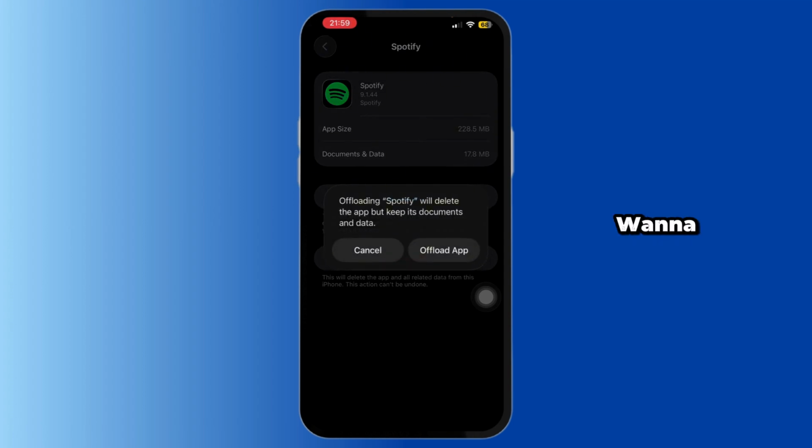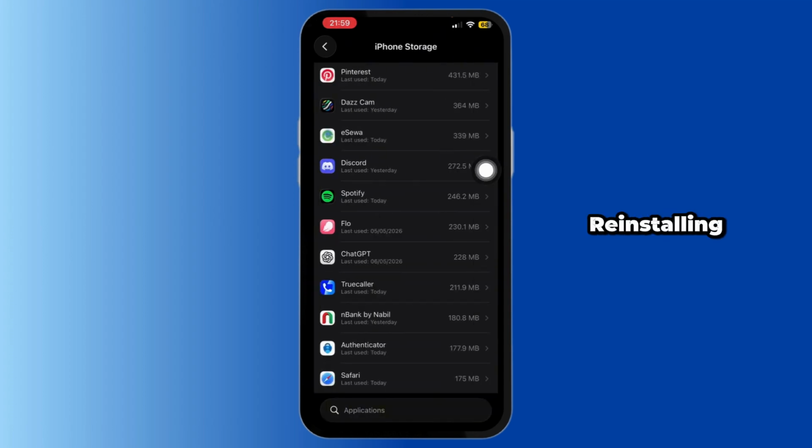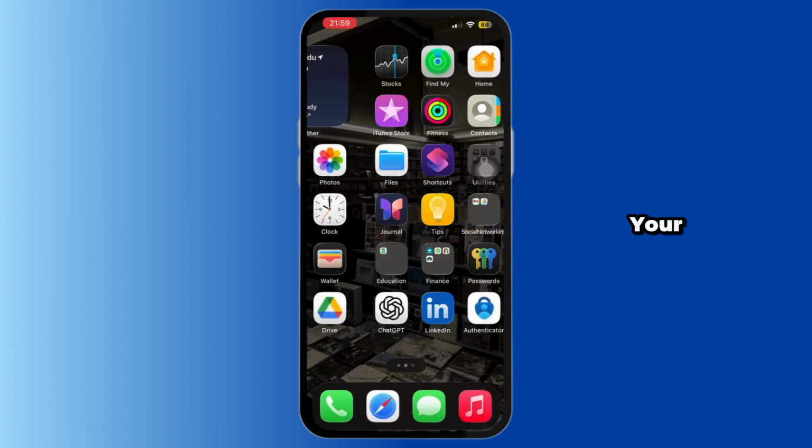Once you've done that, you want to go ahead and simply reinstall it. And once Spotify finishes reinstalling, you can open it and sign back into your account.